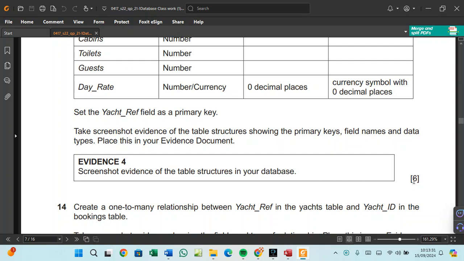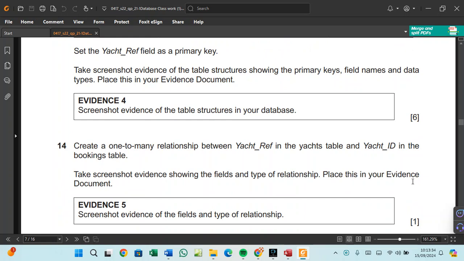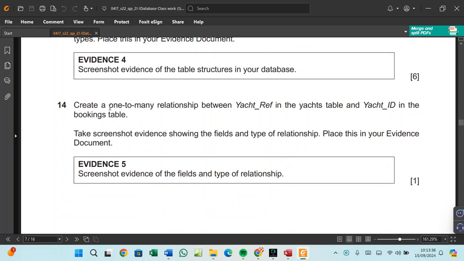They're giving me 6 points for doing that. Wonderful. Then the next thing, they're telling me to create a one-to-many relationship between the yacht ref in the yacht table and the yacht ID in the booking table. So they want me to link the two tables using these fields. There is yacht ref in the yacht table and the yacht ID in the booking table. So it is from the yacht to booking. And then take a screenshot as evidence that you have created a relationship of one to many.